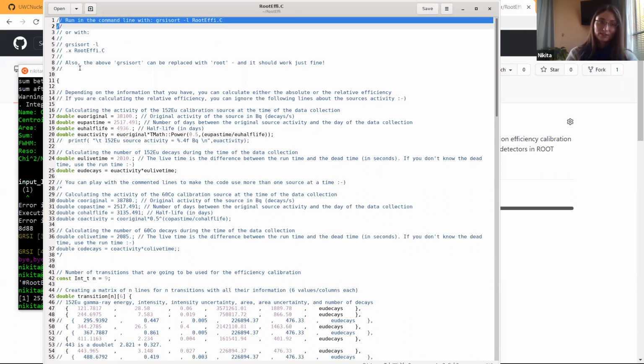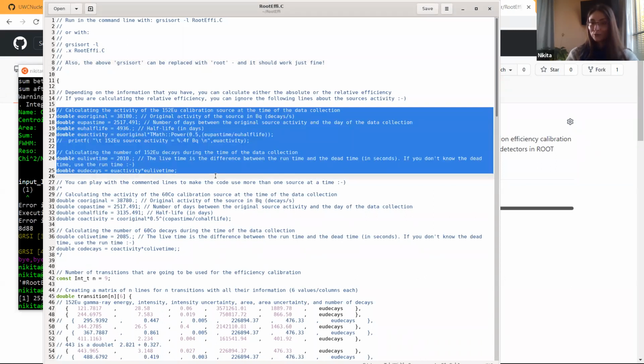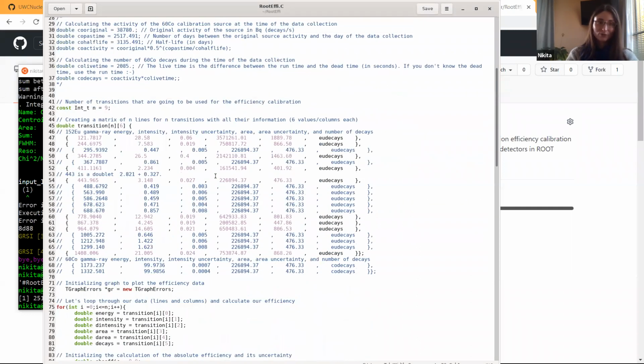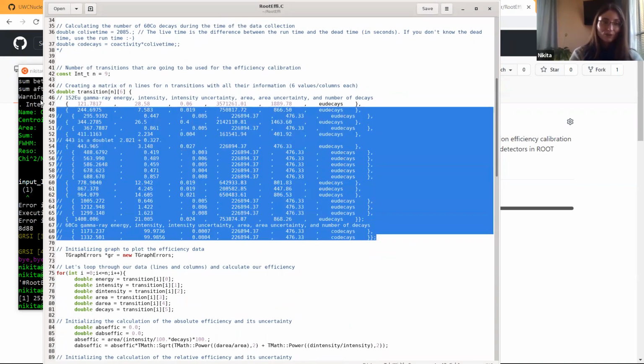You have to look through this. There are instructions there and on the GitHub on how to run it. I've already shown you Greasy Sort, or root -l root_fe.C. This code does absolute efficiency and relative efficiency, but today we don't care about the absolute. So the first part where it does absolute, you can totally disregard. The code already got easier for you. This is all commented out, it doesn't matter. The part that you have to actually work on is over here.